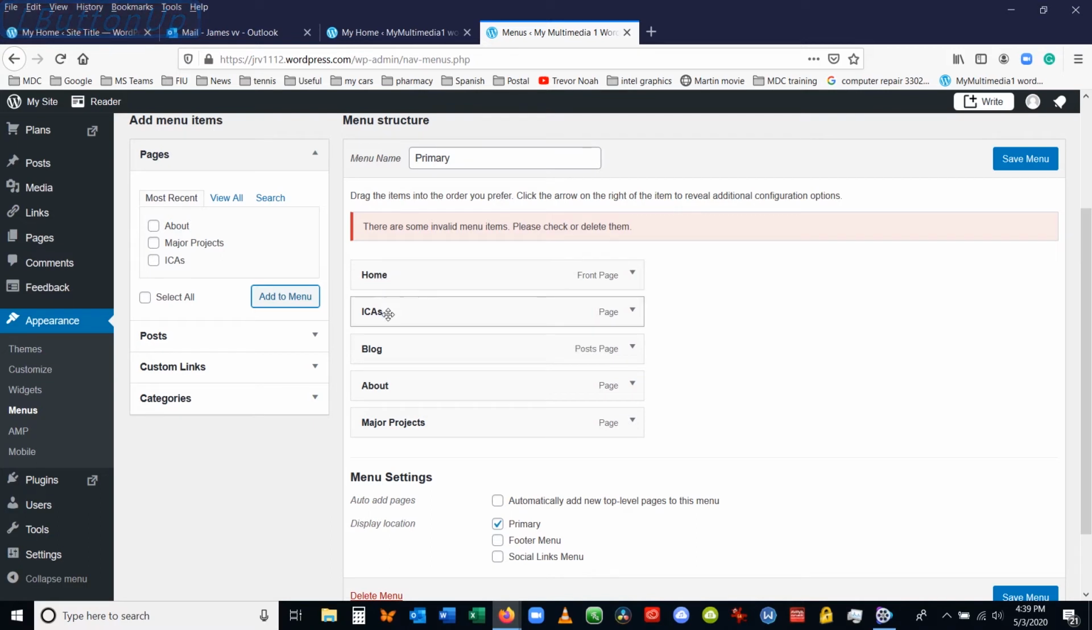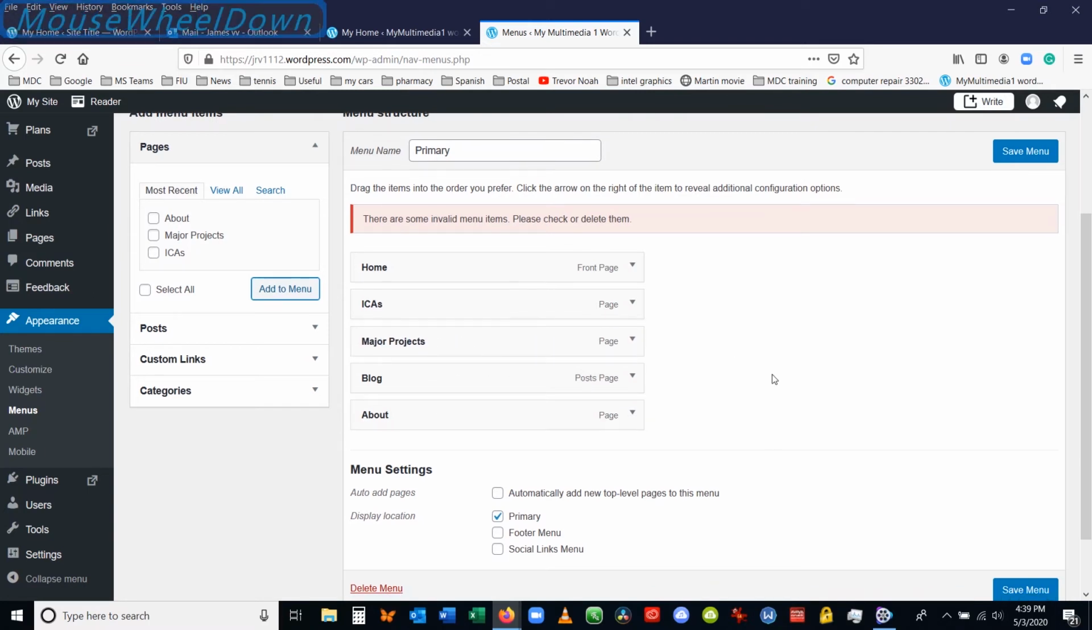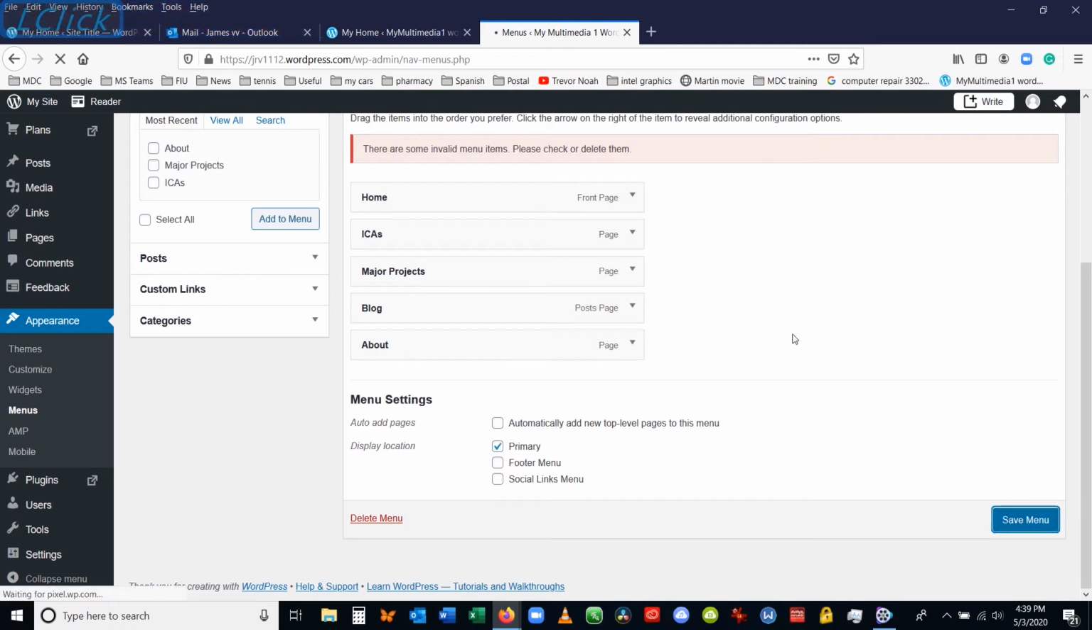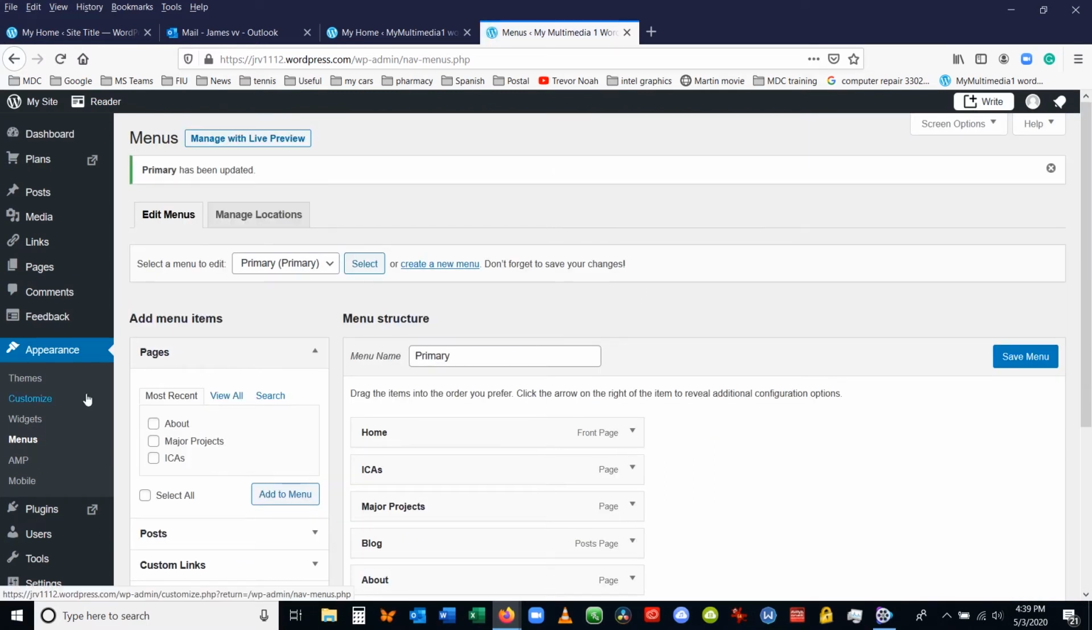So first is home, second is ICAs, third is major projects. See, don't indent it, pull it out here to the left, and blog and about. So that's what your menu order is going to be. So we're going to save the menu. Okay. So now we're pretty close to done.